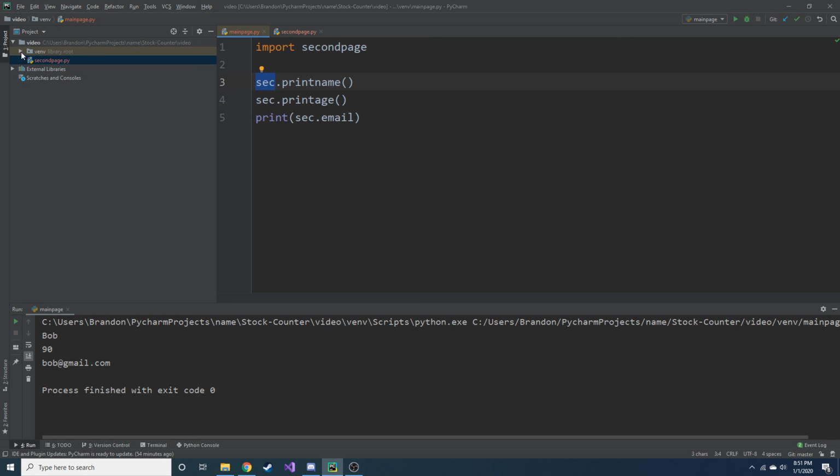The only thing you have to be aware of is that this file is in the same local area. The second page is in the same area as the main page. Like they're in the same directory in the file structure. So if we look here, they're both in this library root. So it can easily reference it. So that is how you do that.